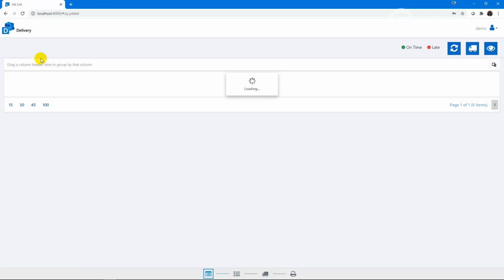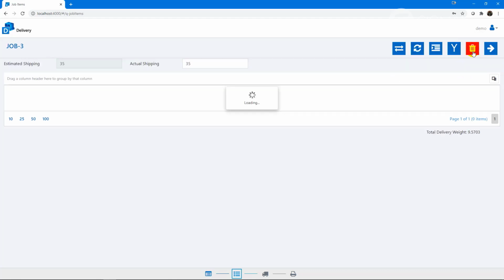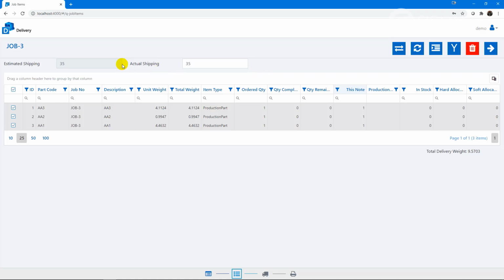We'll click Delivery, select the job you want to deliver, and then click Create Note. At the top is the estimated shipping price set in the job. No information on cost is ever displayed. If the shipping amount is different, it can be changed, and this amount will be noted in the invoice later on.